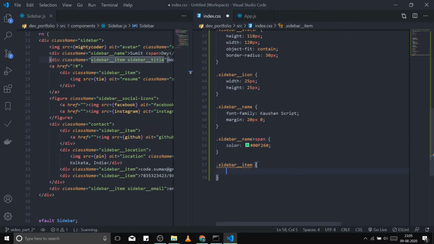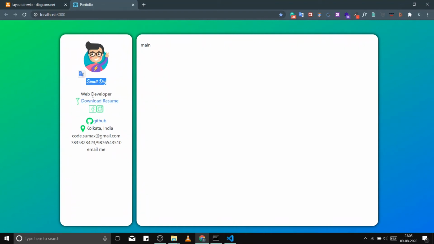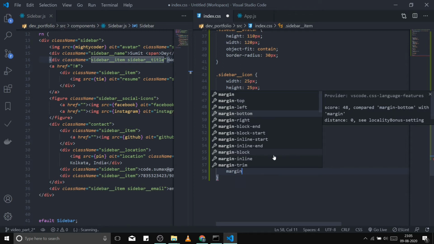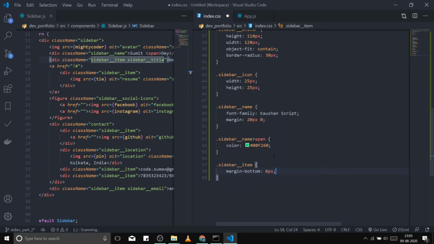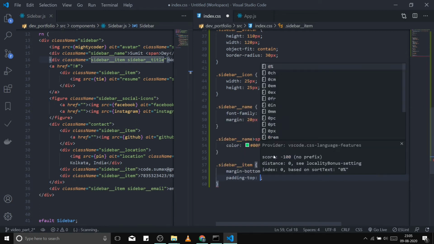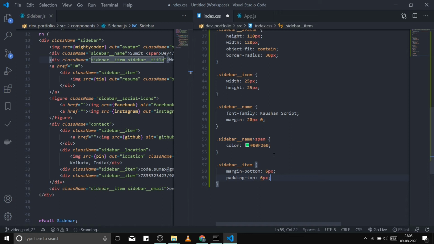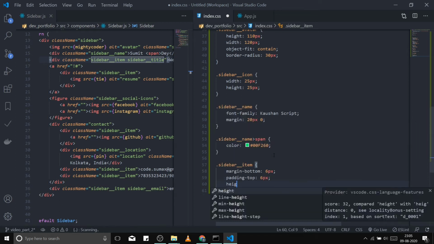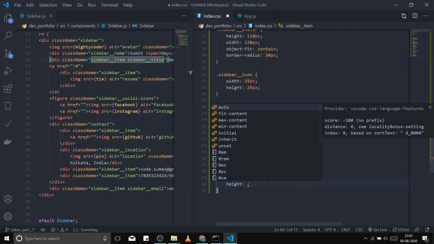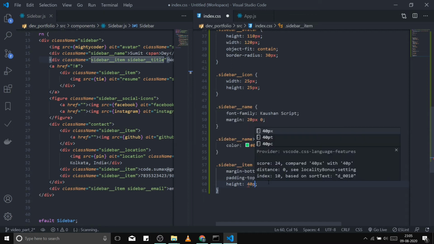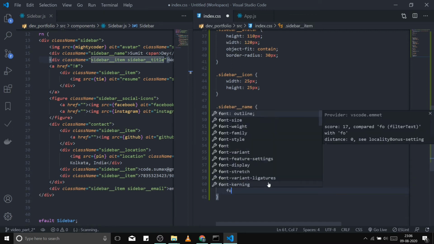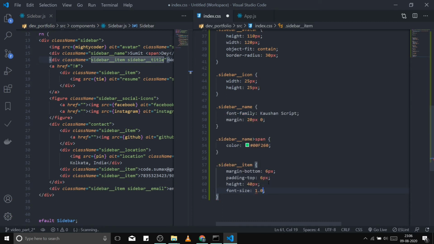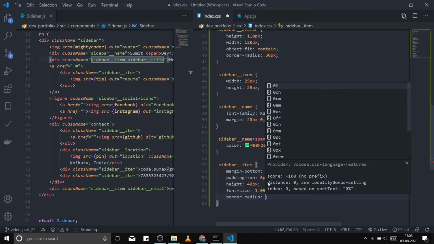Okay, now this sidebar item. Almost every element contains sidebar item, so we need a little bit of gap between them. So for that let's give margin bottom 6 pixel, and then give it a padding top, which gives a gap of 6 pixel again, and then give it a specific height, which will be something like 40 pixel. Yeah, 40 pixel. And then just reduce the font size. In this case I will be using 1.05 rem, and then let's give it a slight border radius, which is 30 pixel, and let's see.